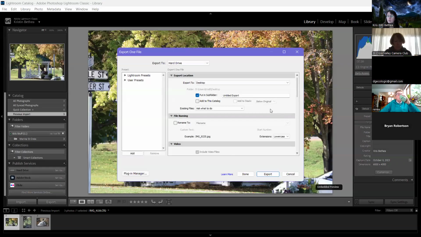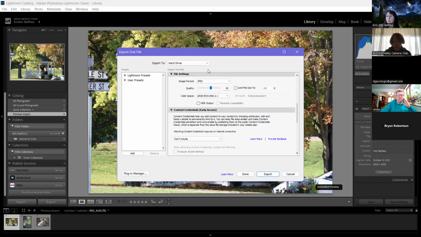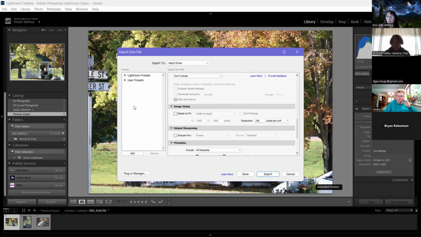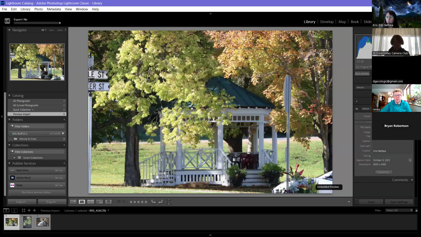Export. I'm not on Lightroom Classic much anymore, but we have the quality up here and resize to fit, long edge, 1920, and then export. Oops, I didn't see where it exported to. But I think you kind of have the general idea on how to do those.